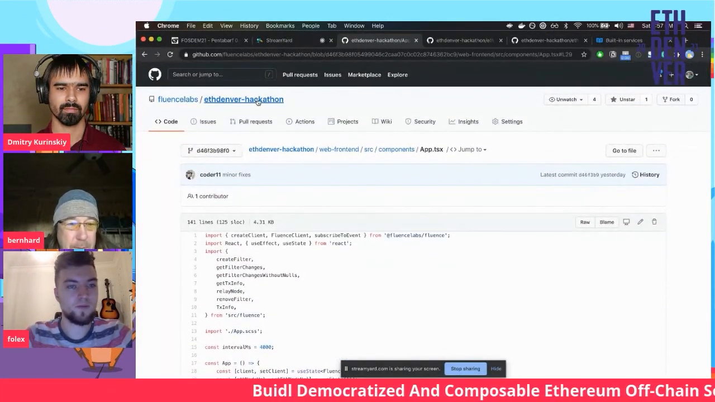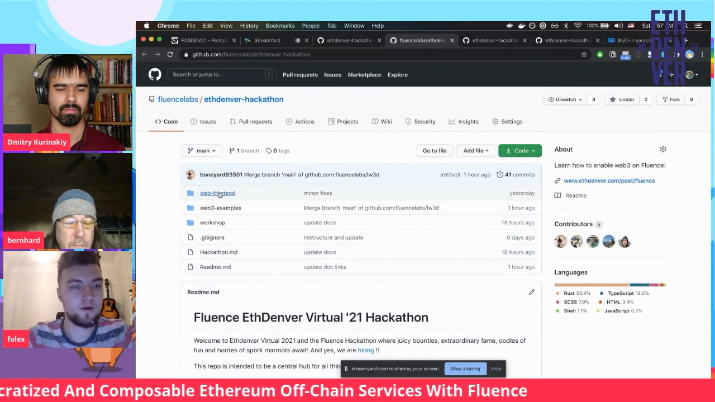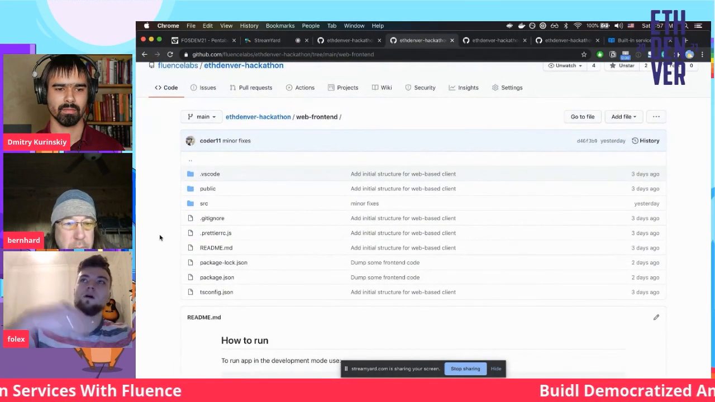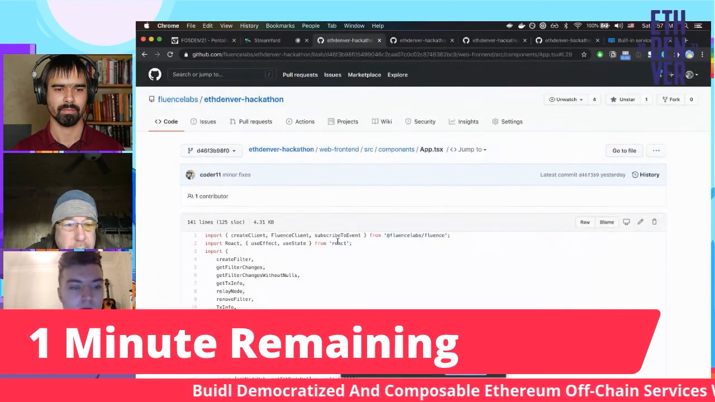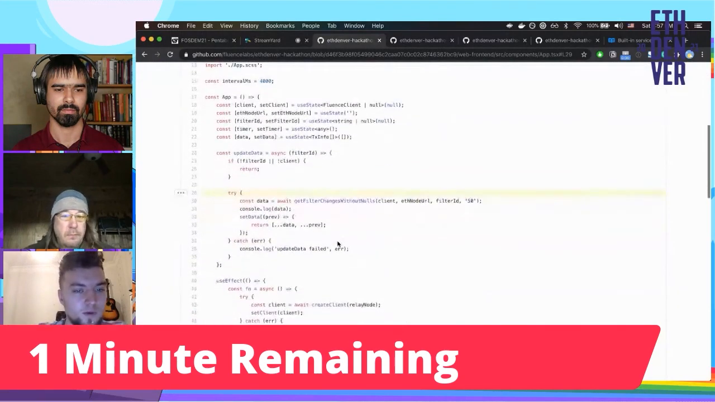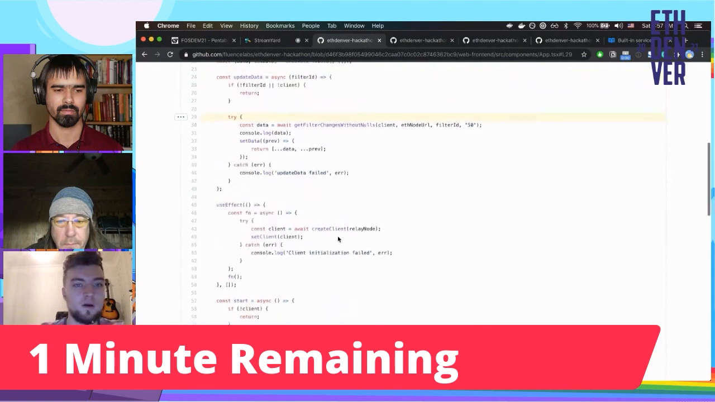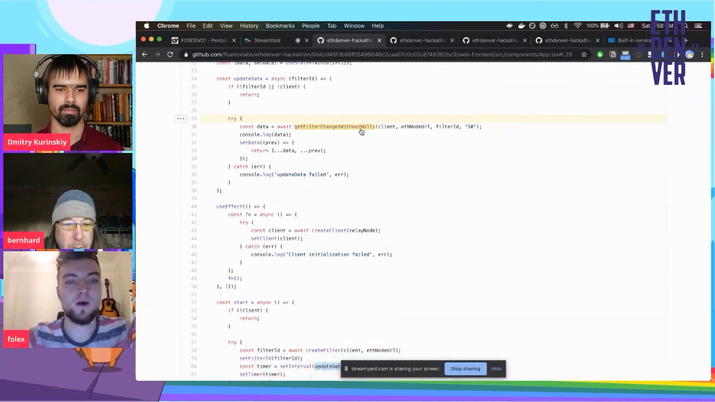So we have this simple front-end application in the ETH Denver hackathon repository that basically shows the transactions that are taken through polling from some Ethereum node, and it works very simply. It uses set interval to update data periodically, and on every update it queries new pending transactions from the Ethereum node, and then it simply displays them through React means.